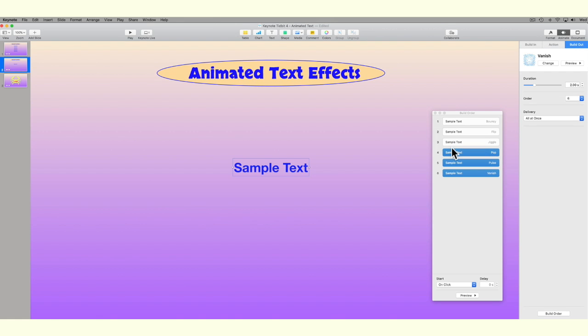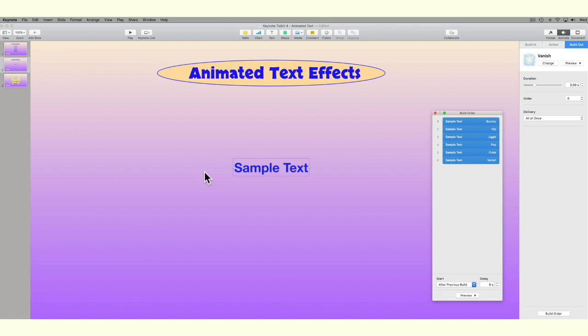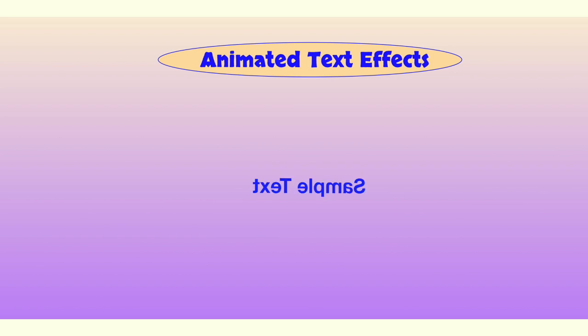Again, selecting all builds and actions allows you to have each build and action start automatically after the previous build when you change it in the Start button. And again, we'll demonstrate by clicking on the Play button.